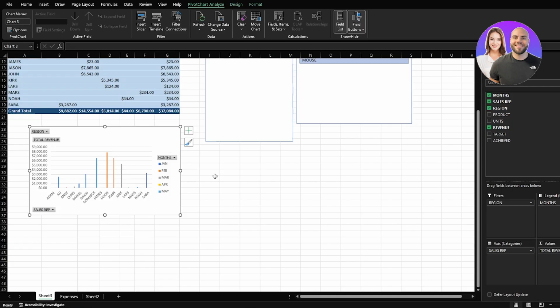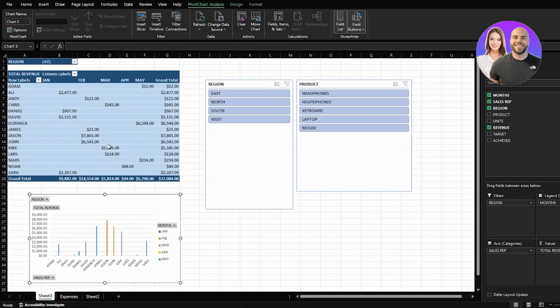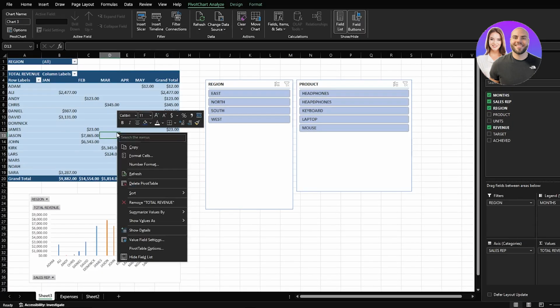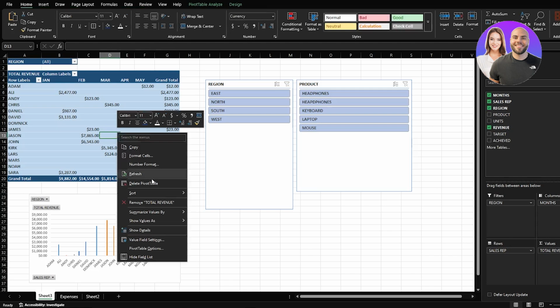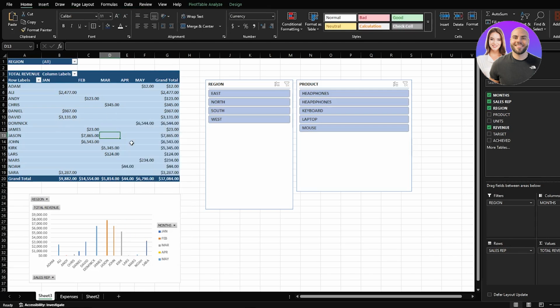Now, something very important: when you add or change data in the source data sheet, the pivot table does not automatically update. You do have to refresh it. So right click anywhere on the pivot table. And once you do that, you're going to hit refresh and it will go ahead and refresh the values for itself.